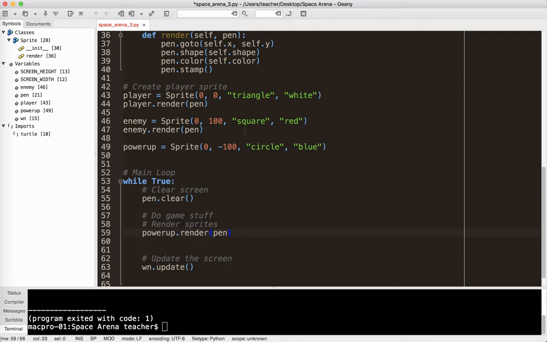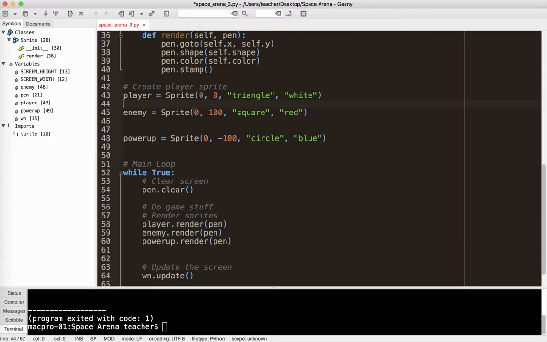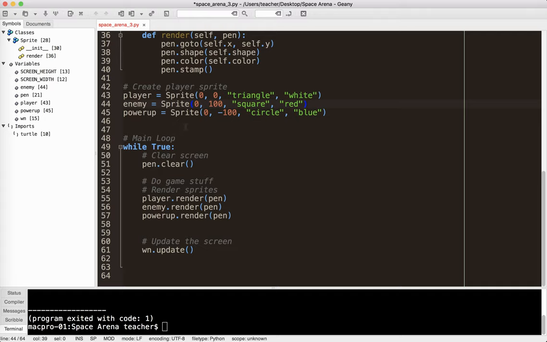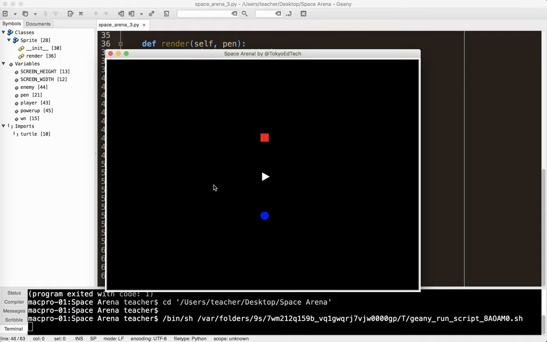So we've got to put this part in the main loop. So you can see how now we're separating out the creation part of it from the rendering and the activity part of it, or the running part of it. Okay, so we've created some sprites here. And now down here, we're going to render them each time through the loop. So let's go ahead and run that, make sure it works. Okay, and there are our sprites.